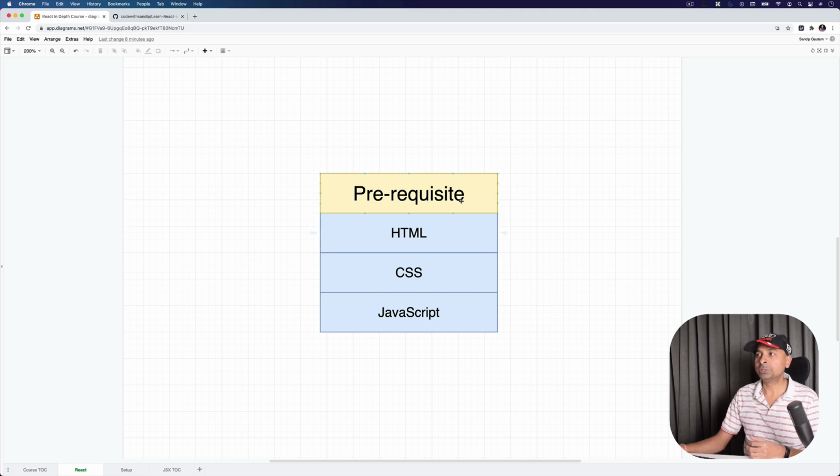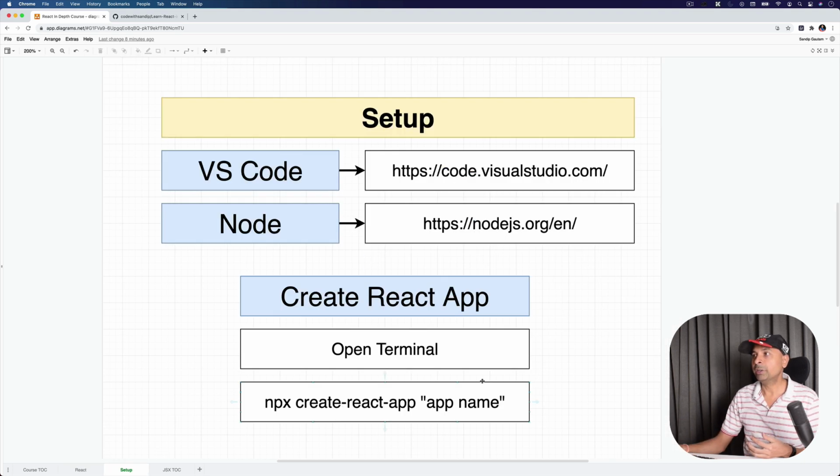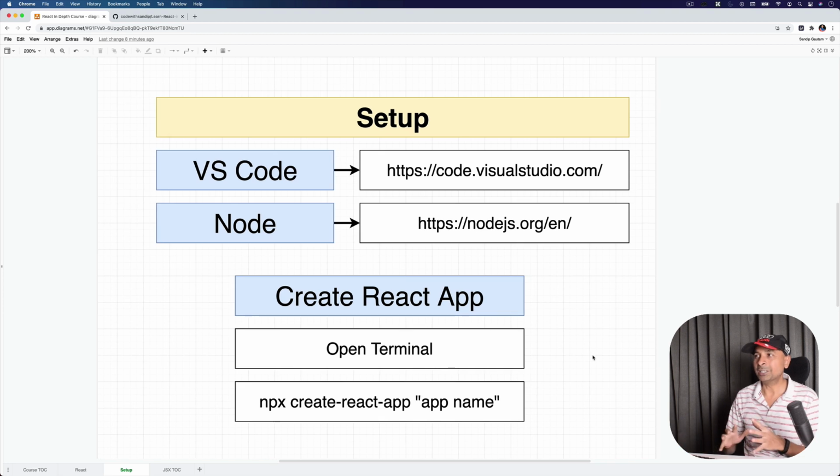Cool. So this is the prerequisite for this course. Let's move on and quickly do the setup. Setup is like a playground. So we are going to create a playground for writing a lot of React code. So we are going to move on and talk about setup.